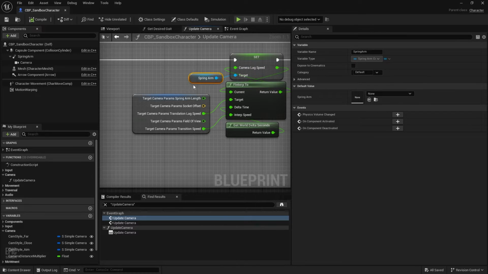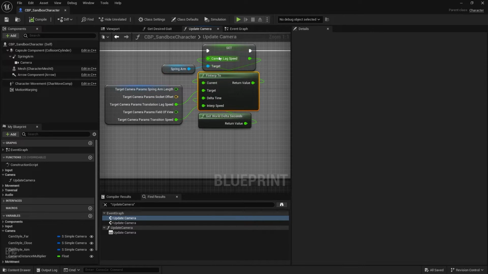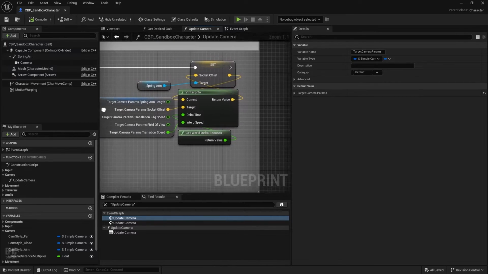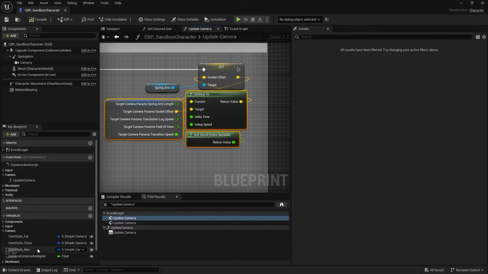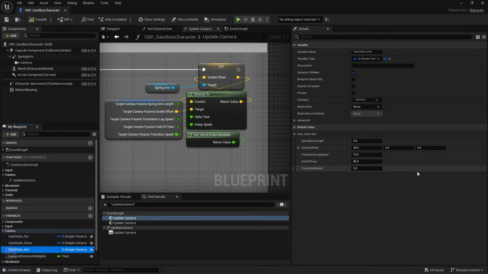Okay, here also the spring arm is interpolating with the current camera lag speed and the target camera lag speed. And finally there's this socket offset that we are giving, right? So the current socket offset to the target socket offset. So this is our target, right? Target socket offset, and the current which is this one. So it will interpolate between these. So that is how it is smoothly transitioning.